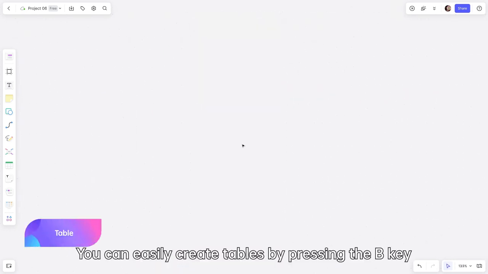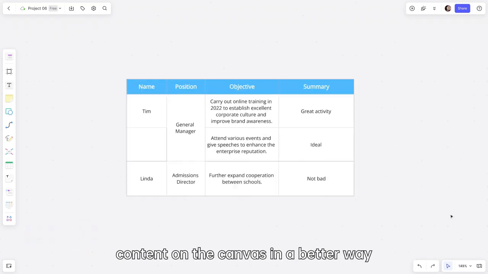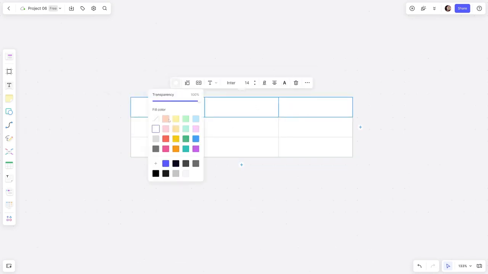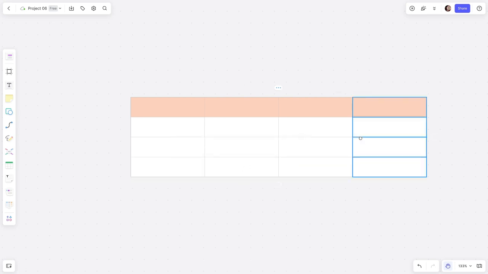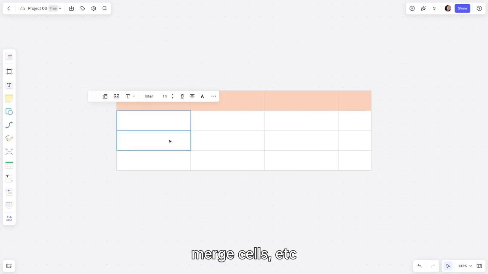You can easily create tables by pressing the B key. Boardmix tables help to organize messy content on the canvas in a better way. On the table, you can paint it with color, add rows or columns, adjust height and width, merge cells, etc.